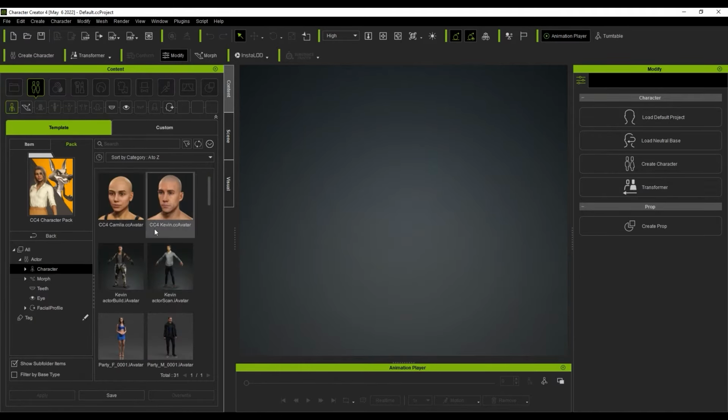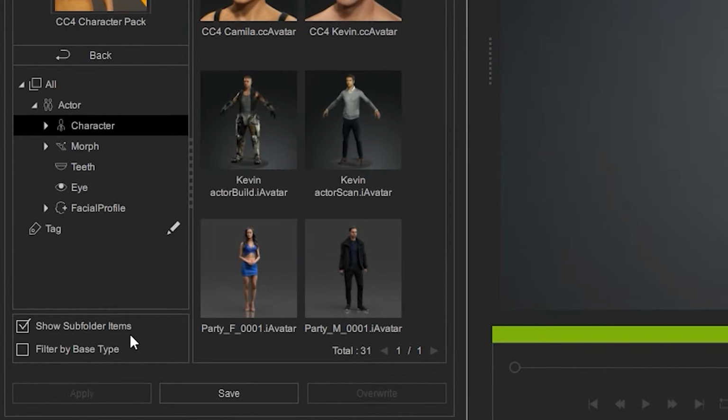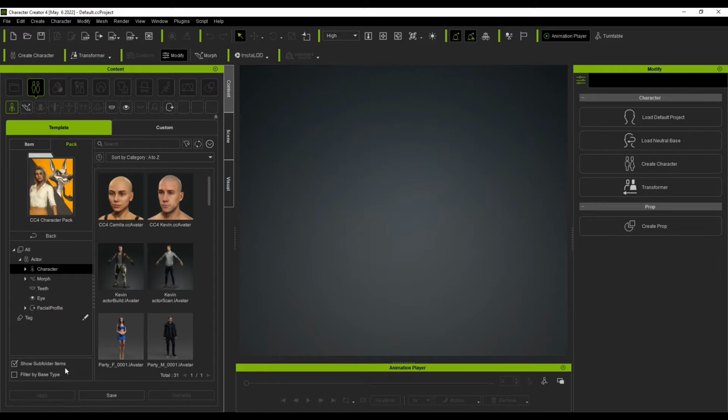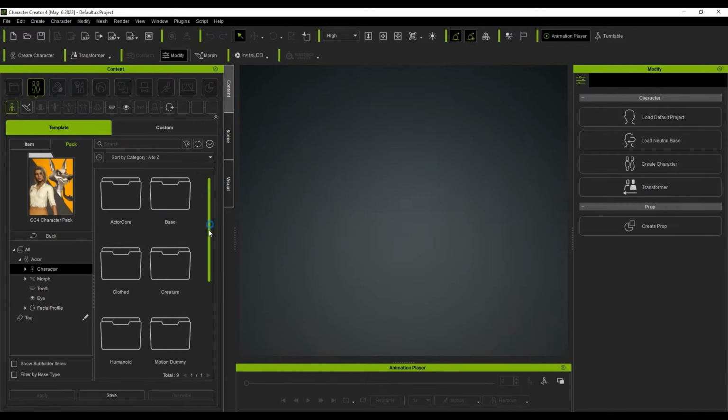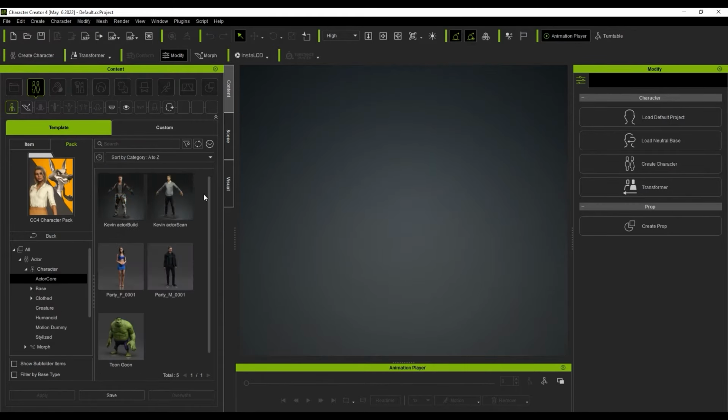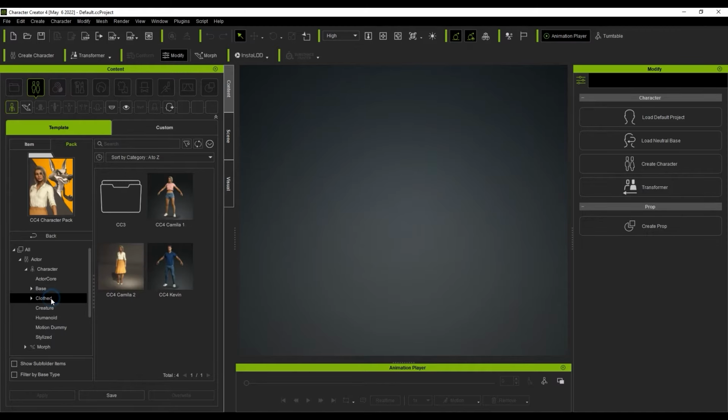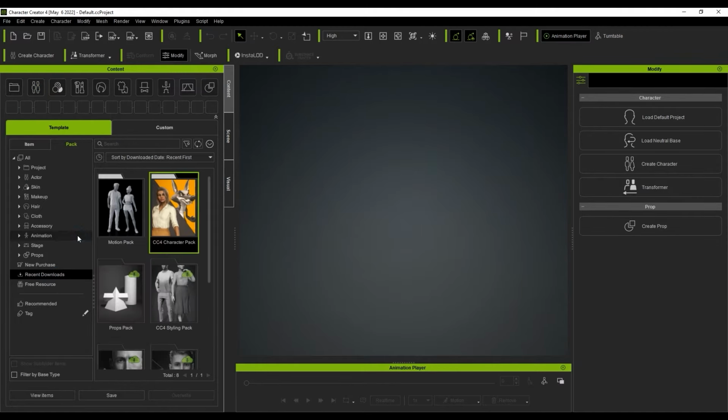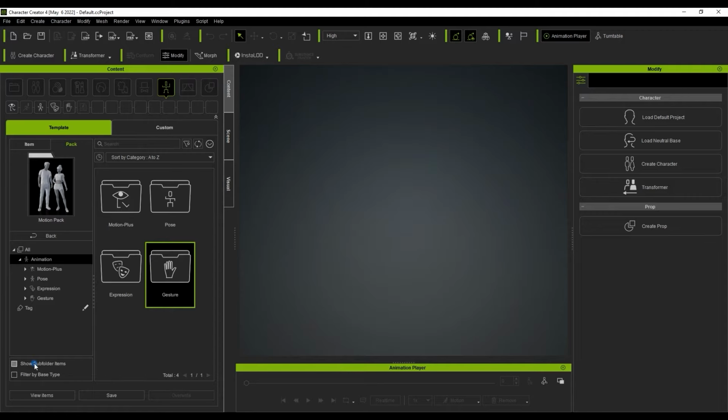The Show Subfolder Items option is on by default, which will show the items in the main folder, but not the subfolder structure that separates them by type. The subfolders in your main pack folder won't show up if you have that option selected. If you have it selected, it will just show all the items in your pack folder in the same main folder, despite having different file categories.